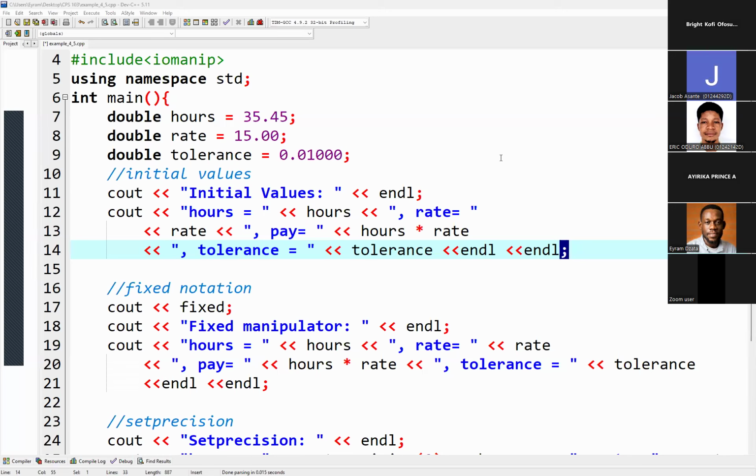Welcome. And sir, please, with the fixed notation, I want to know why you didn't put it in strings. This one.